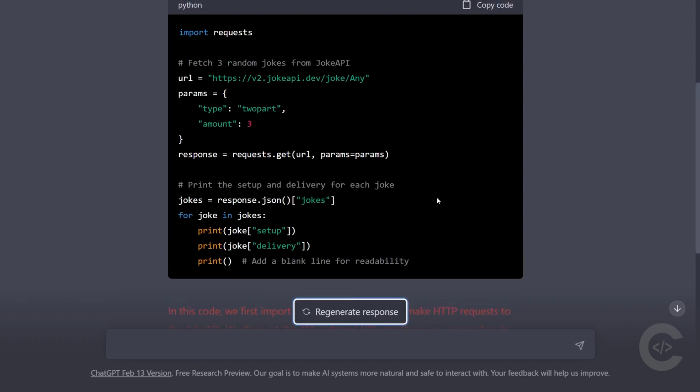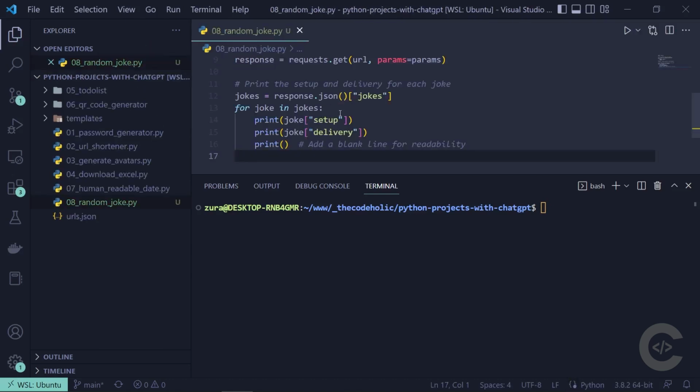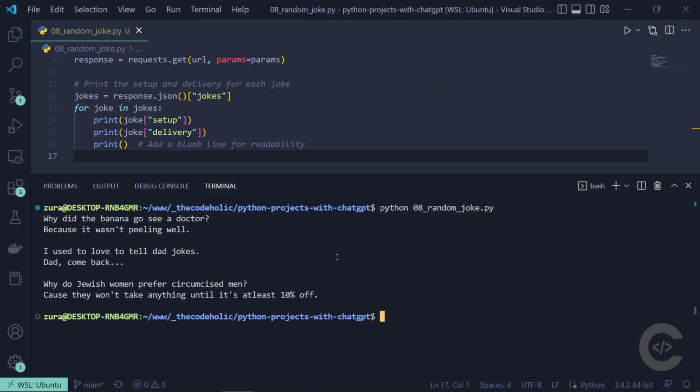Alright, let's copy the Python code. I'm going to open VS Code, create a randomjoke.py file and paste the Python code right there. Now let's execute the Python code, and here we see 3 random jokes. The application is super simple, so I wanted to make it a little bit more complex.